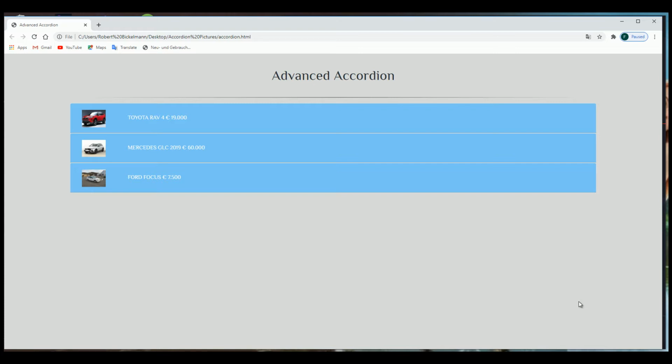Today's tutorial is about an advanced accordion. What I mean by that is that usually an accordion is just a button. You have a text, you click on it, it opens up, you got some text, that's it.